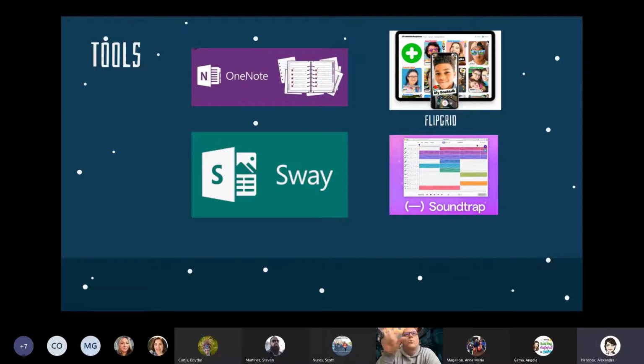So using those 4 applications, I'm able to put together a portfolio of students' work. I'd like to share one of those portfolios with you today, just so you can get an idea of what the possibilities are. So go ahead, Alexandria, and go to the next slide.